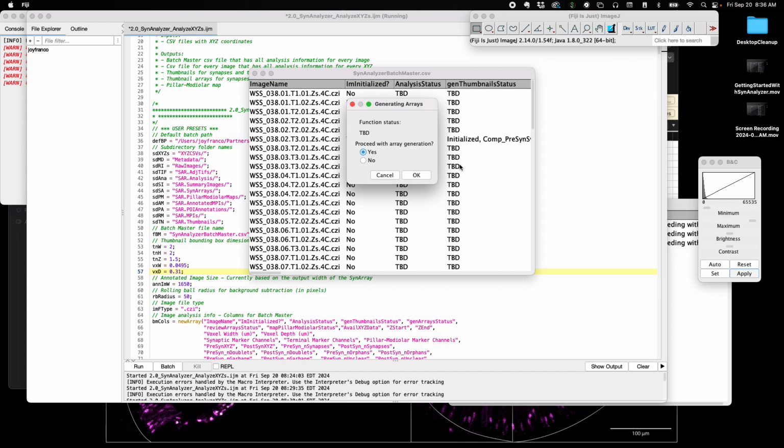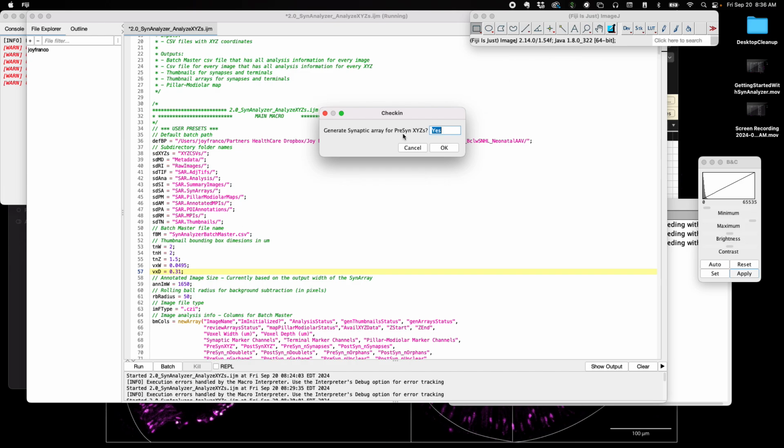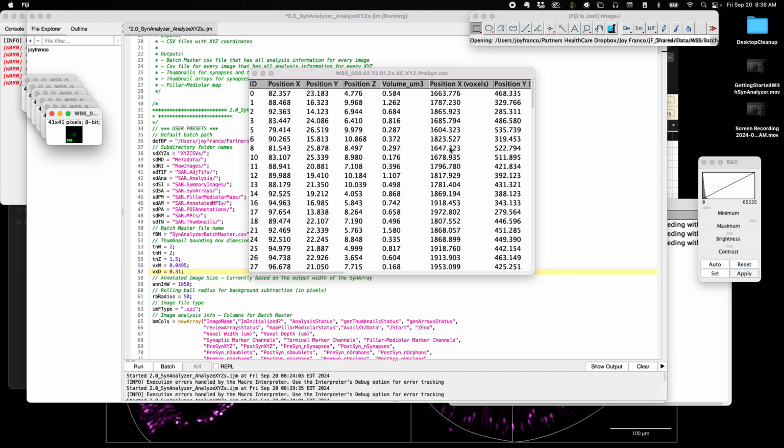And if you go and try to do something else on the computer while that ImageJ code is running, it might end up throwing an error because ImageJ can be a little buggy sometimes. Okay, so it made the thumbnails, but now it hasn't made the array. So it's asking you, do you want to make the array? And you're going to say yes. Proceed with array generation. All right, and sorry, it asks you again.